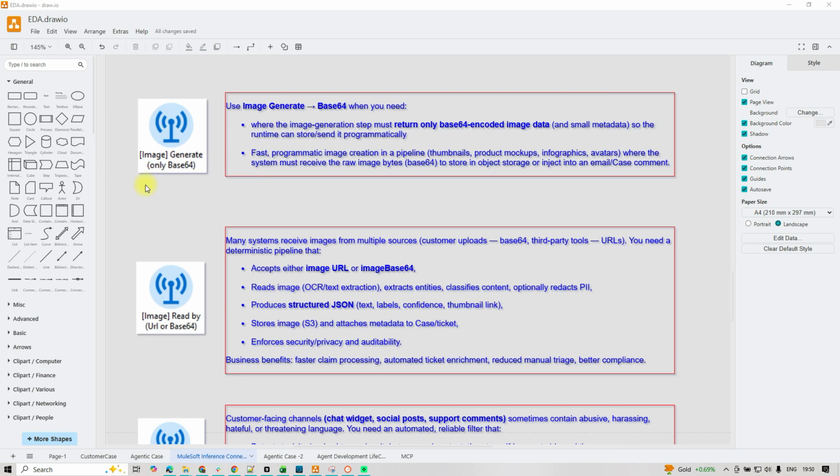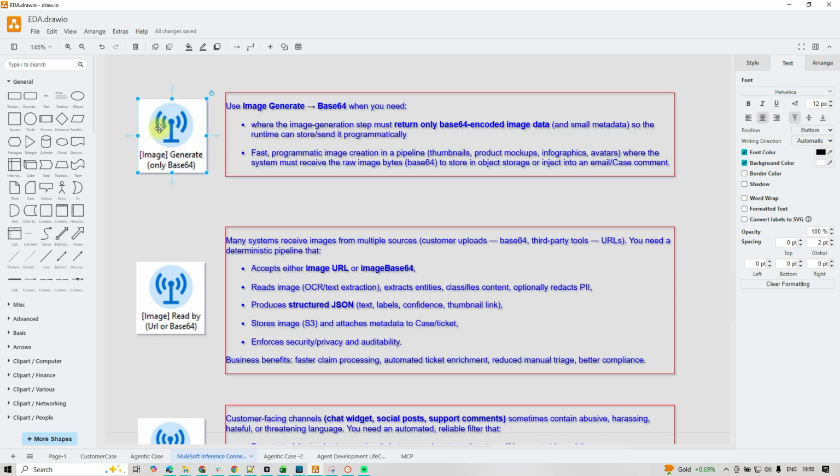What is the purpose of this operation, the generate? It only supports base64. Use image generate base64 when you have a prompt and you want to generate an image, and you want the response returned as base64 encoded image data. This is good for a kind of clip art or small metadata information, so that we can store it somewhere within our flow or programs.